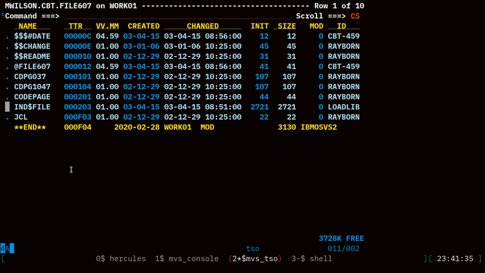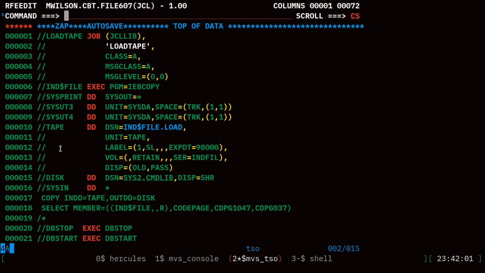So I don't know if that made sense to you, but what we're going to have to do is receive this INDFILE member of file 607, and this contains the programs we actually need to install into our system. Now, if we look at this JCL member, most of what we need to do that is already written for us. So let's edit the JCL member, and you can see this is loading the tape.